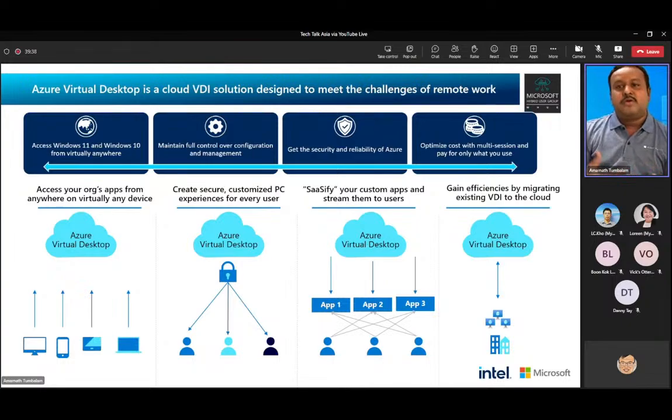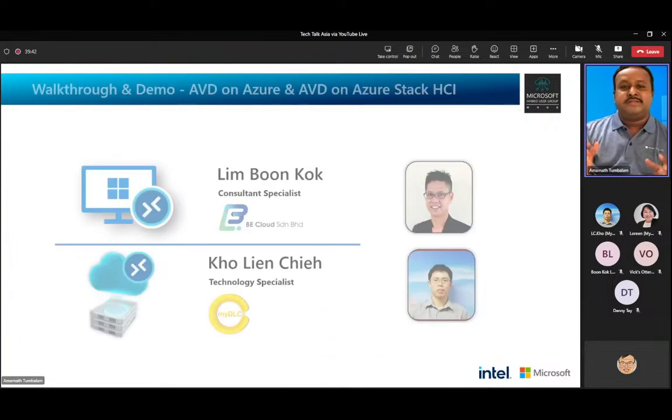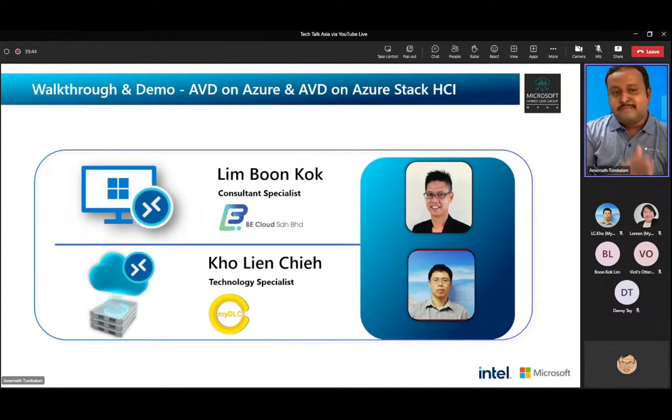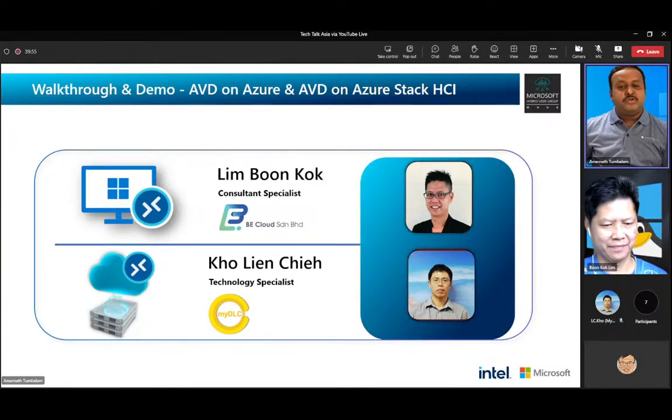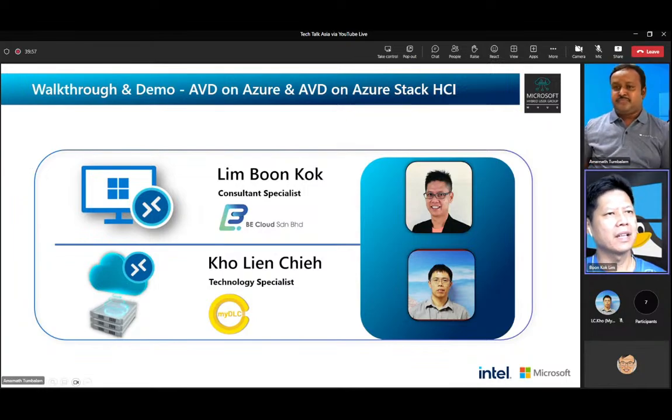To talk about it in a little more depth, I would like to request my teammates, BK, Lim, and Ko to share their experiences and give us a walkthrough on AVD on Azure and AVD on Azure Stack HCI. Over to you, Ko and BK.